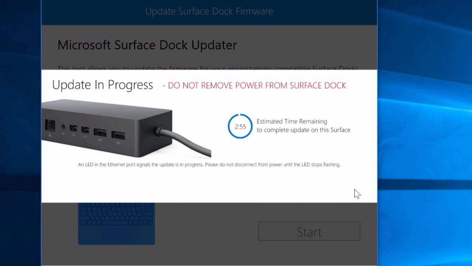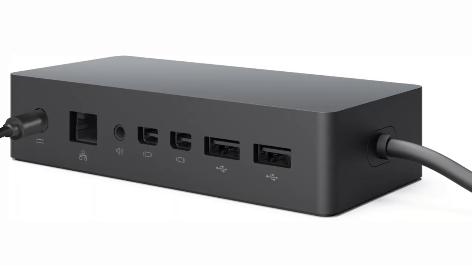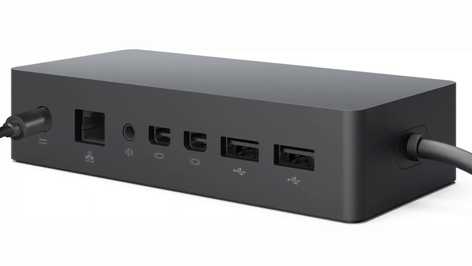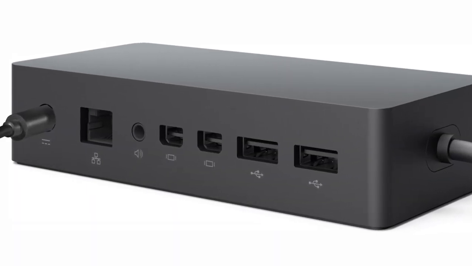At this point, you can select the Update Another Surface Dock option to start the same process on another Surface Dock immediately. If you decide to update another Surface Dock, remember not to disconnect the previous Surface Dock from the power until the LED in the Ethernet port stops blinking. The flashing LED is the visual indication that the update is in progress.